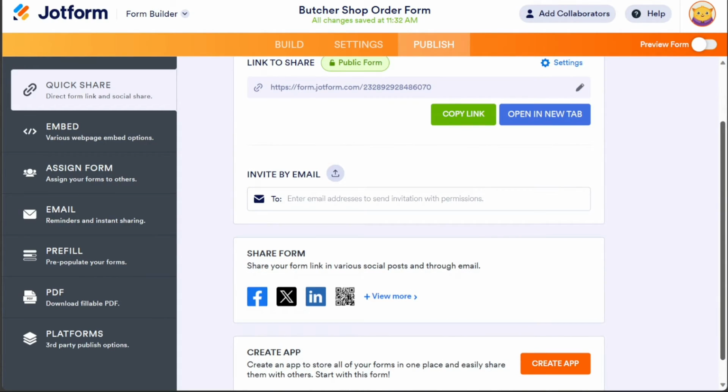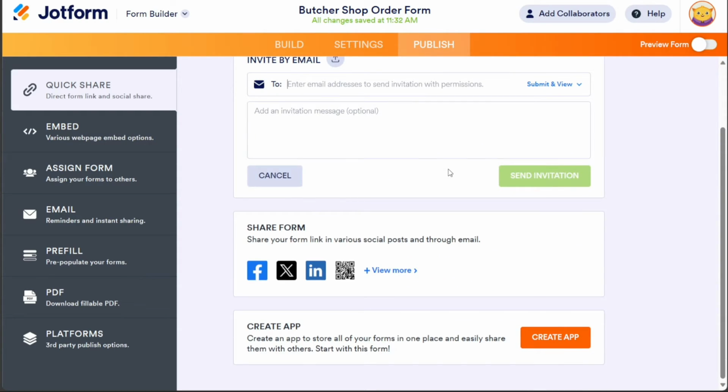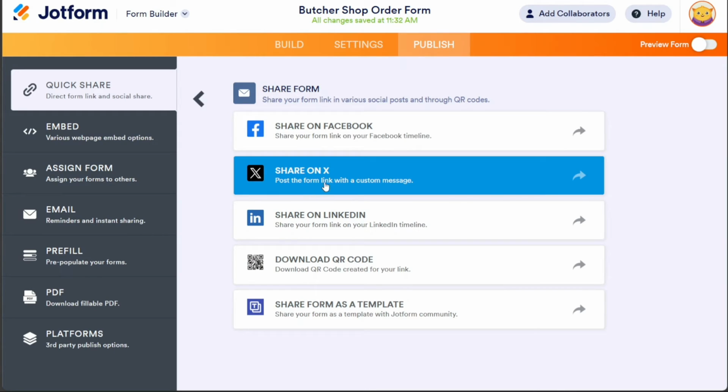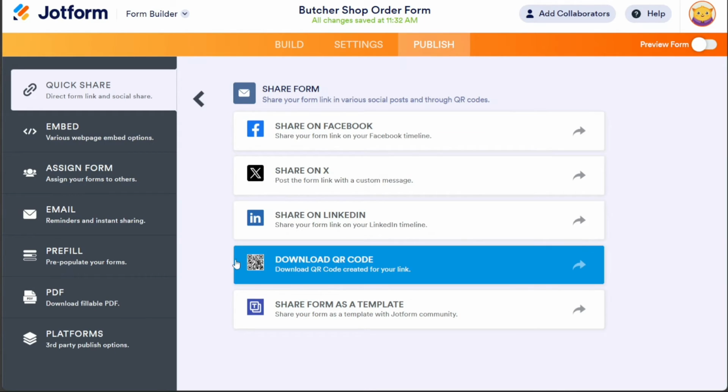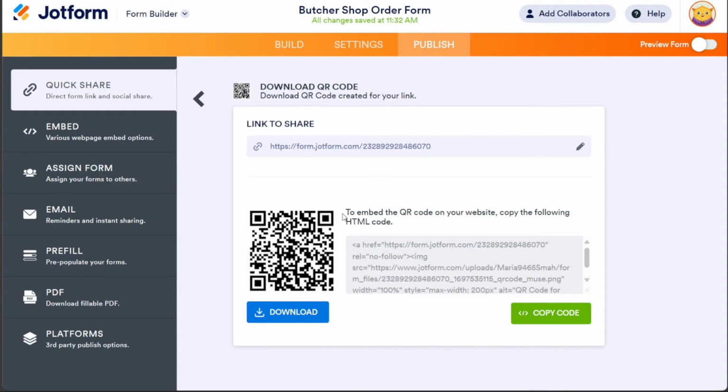Another way to invite people to view your form is by entering their email address in the Invite by Email field. This will send them an invitation to access the form directly. Additionally, you can share the app on various social media platforms such as Facebook, Twitter, and LinkedIn. There is also an option to download a QR code that can be scanned by users. Scanning the QR code will automatically install the app on their mobile phones.